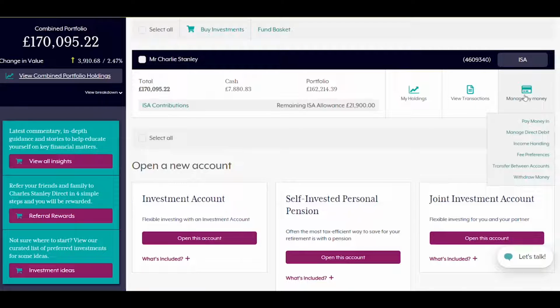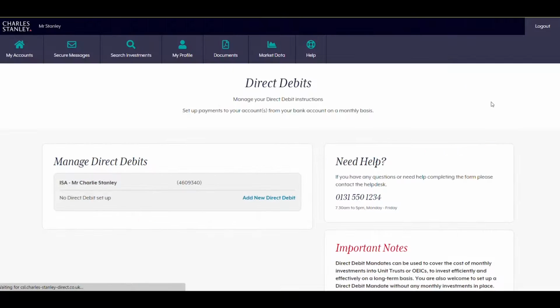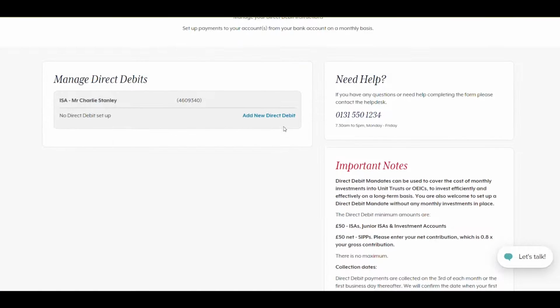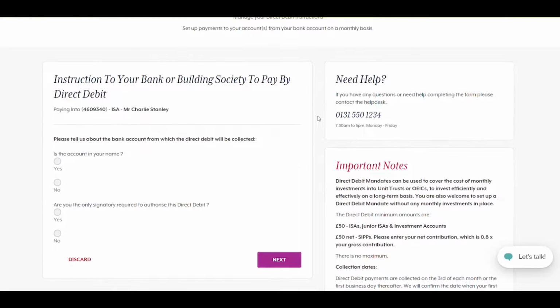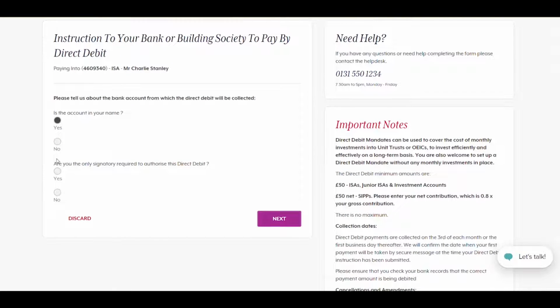You need to go to Manage My Money first. Then you click on Manage Direct Debit. Select the account you wish to credit and complete the online form. Again, you need to use a bank account in your name. Any such payments will be taken around the 3rd of the month.